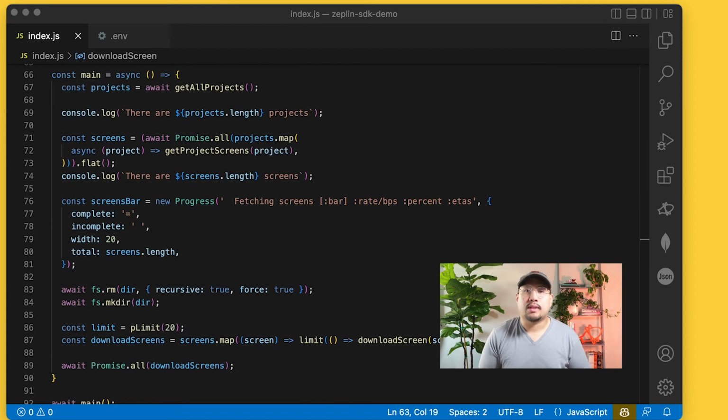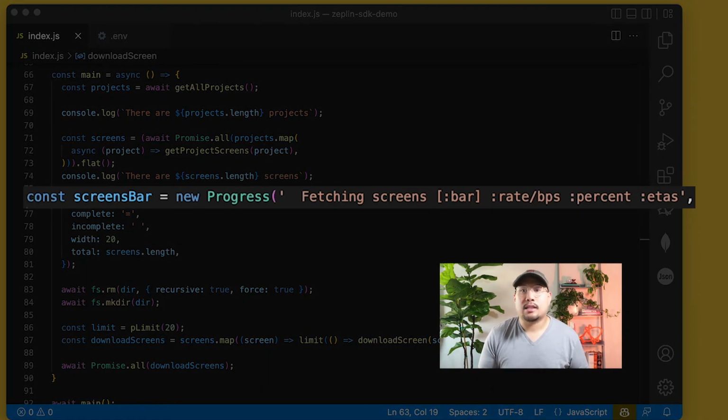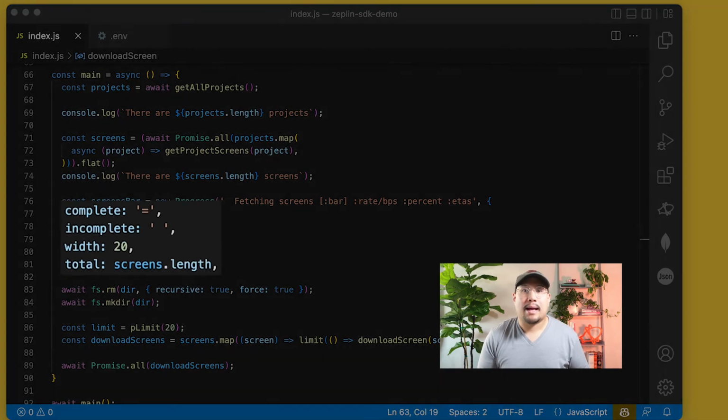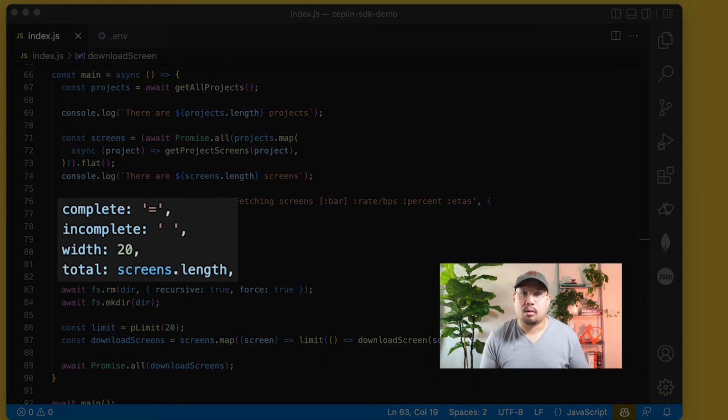Now, it's also really useful to get an idea of how your progress is going, which is where the progress library will come in. That way we'll be able to see how far along into downloading all the screens we are. So we'll create a new instance of progress, we'll call it screens bar, and we'll pass in a text string of what you'd like it to say with tokens that are prefixed with a colon, like the bar itself, the rate in BPS, percentage complete, and the ETA in seconds. Then we'll pass in an object of options, so the complete symbol for progress can be an equal sign. Incomplete can just be an empty space, like the space between my ears, and a width of 20 spaces.